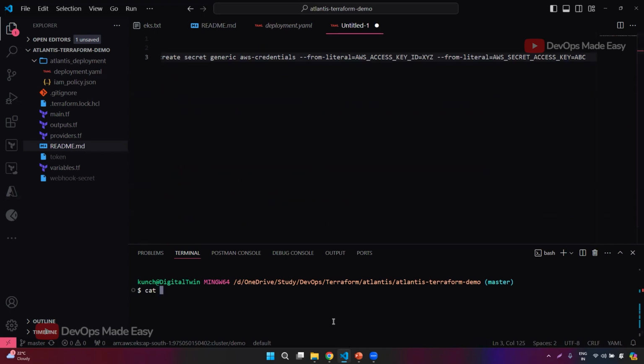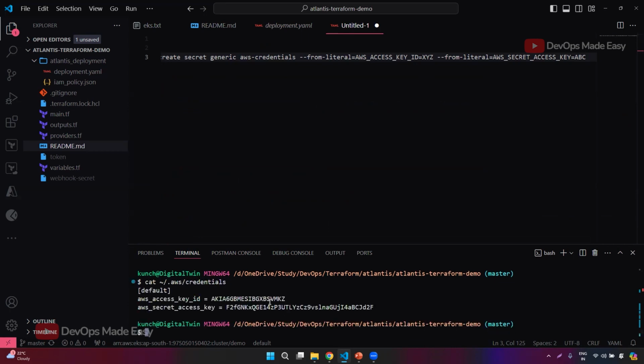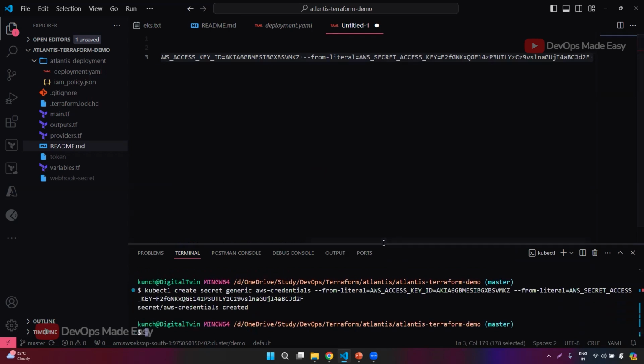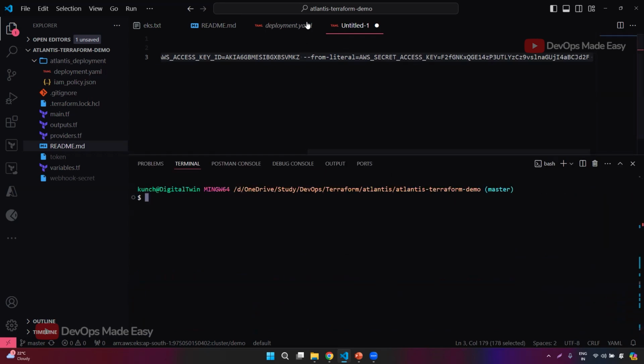For this, you can use the credentials that you already stored here in your local machine, when you're configuring the AWS CLI. Anyways, I'm going to revoke this at the end of this demo. So this is my access key, and the other one is secret access key. So AWS access key equal to, I'm going to replace this XYZ with the actual value, and the AWS secret access key, ABC, with the actual value. And I'm going to create this particular secret here. Okay, so now both my secrets are created.